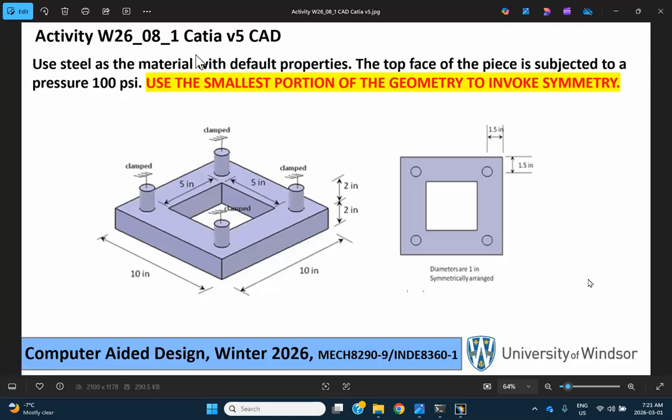We started the subject of finite element, doing finite element with CATIA, and I want to solve this problem with the structure that's shown here. It is clamped at these 4 ends, and this top face is subjected to some kind of pressure. Now notice that it says use the smallest portion of the geometry to invoke symmetry.